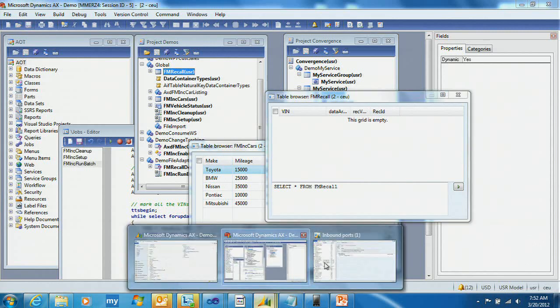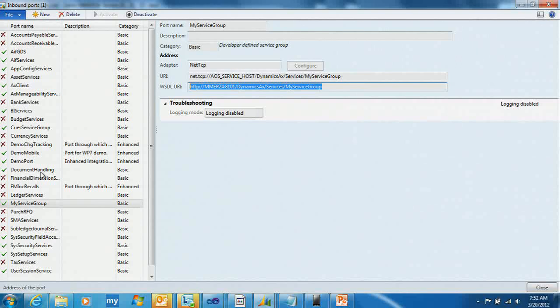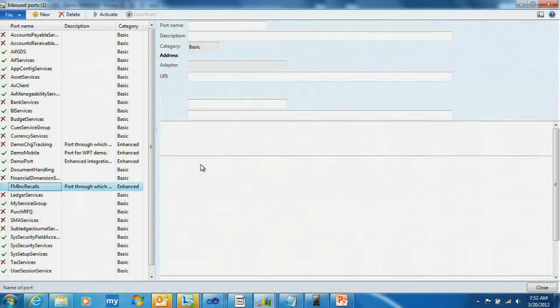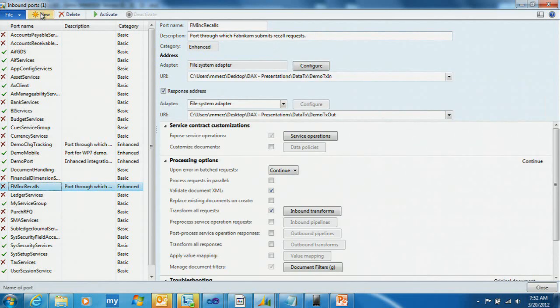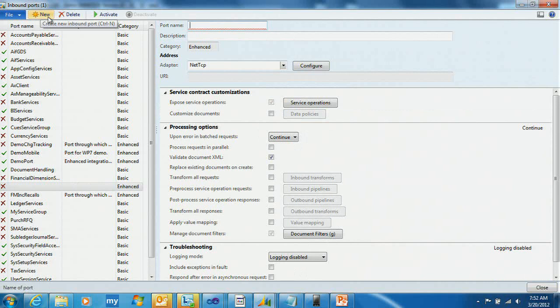Let's set up first the integration port, an enhanced integration port. And to show you how this is done, I have also created an integration port here. This is what you get when you say new integration port. This is what the form looks like. I have to configure a bunch of directories, which is also nothing new from AX 2009.